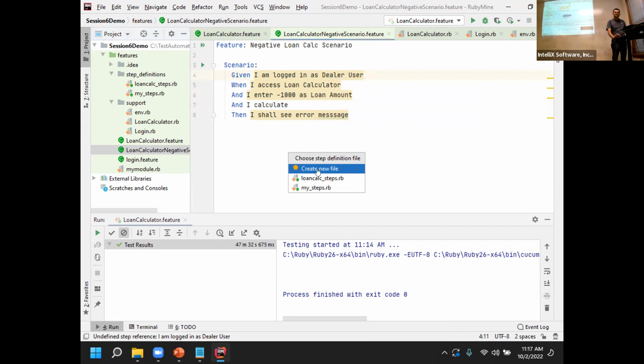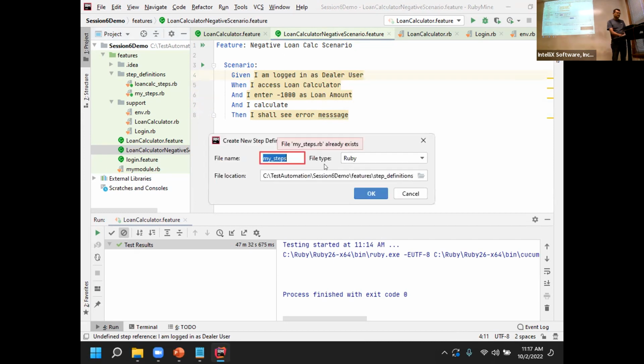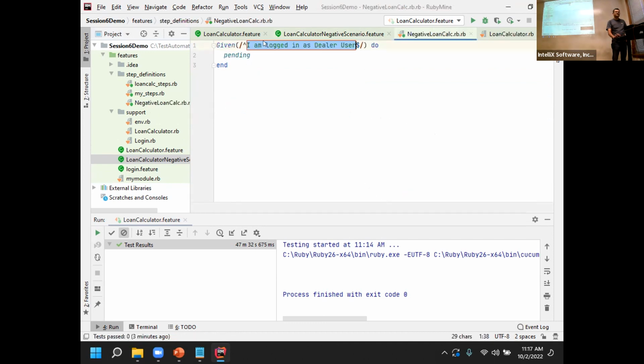So I can say create new file, and I'll say negative loan calc dot rb, because it's a Ruby file. And I'll say create. So now my step definition is created for this one. And I can say P, which means print in Ruby. So I'm printing something, basically. I can do that.